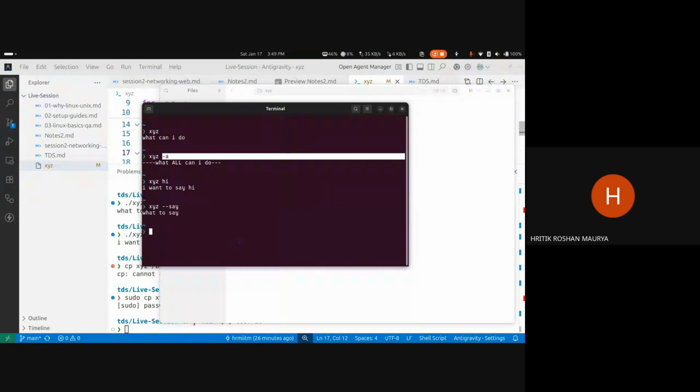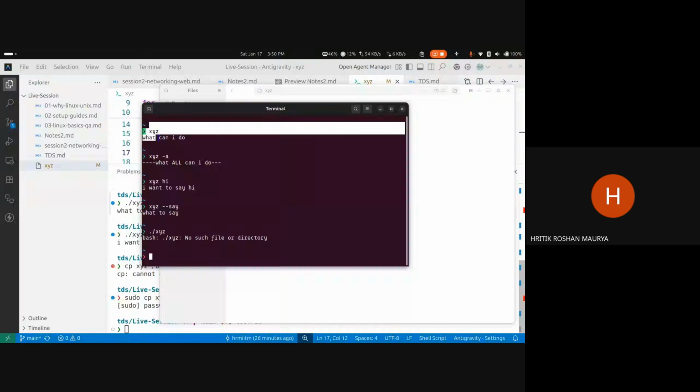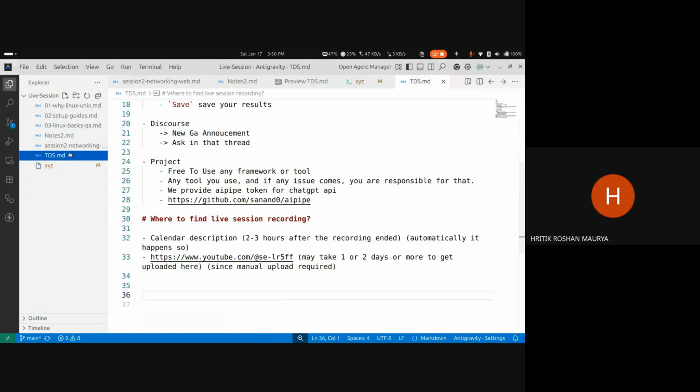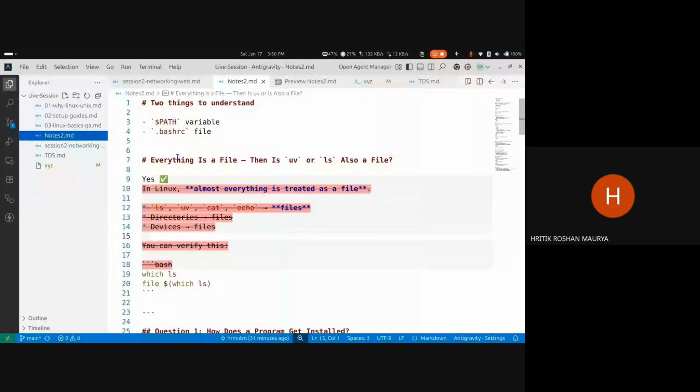Okay, but there is a difference. If I here write ./XYZ, it is saying there is no such file or directory. So there is one more thing to note down. Can you see the difference? If I place ./ here and write XYZ, it is not executing. But if I write XYZ without it, it is executing. Let me explain what this difference means and what its use is.